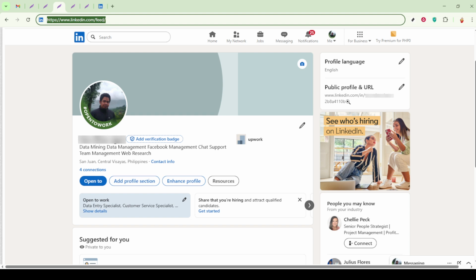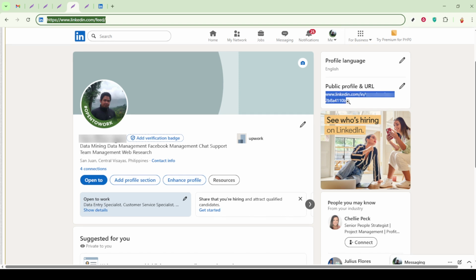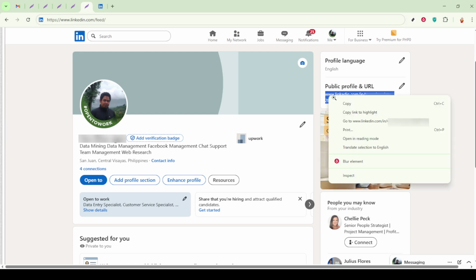Copying the URL is straightforward. Simply highlight the link with your mouse. Once it's highlighted, right-click to reveal the options menu and choose Copy. Now, your LinkedIn profile URL is saved to your clipboard, ready to be pasted into an email, a document, or a chat message to share with whoever might need it.